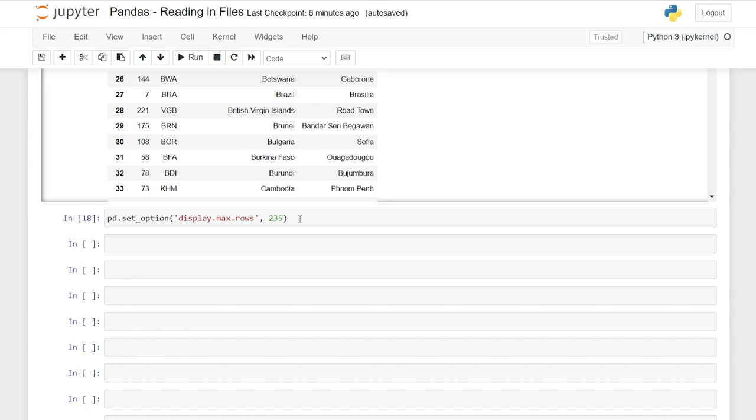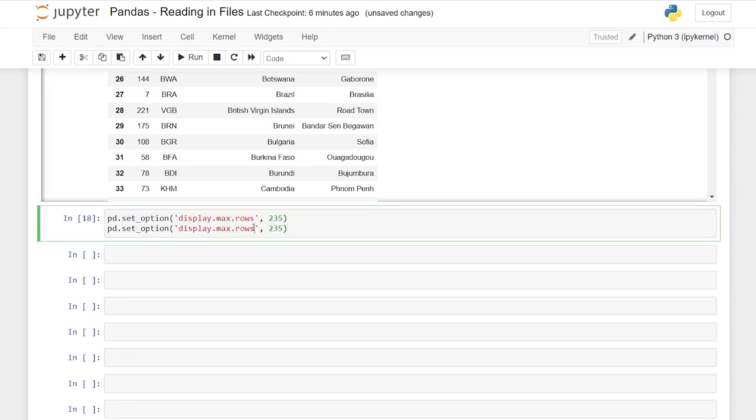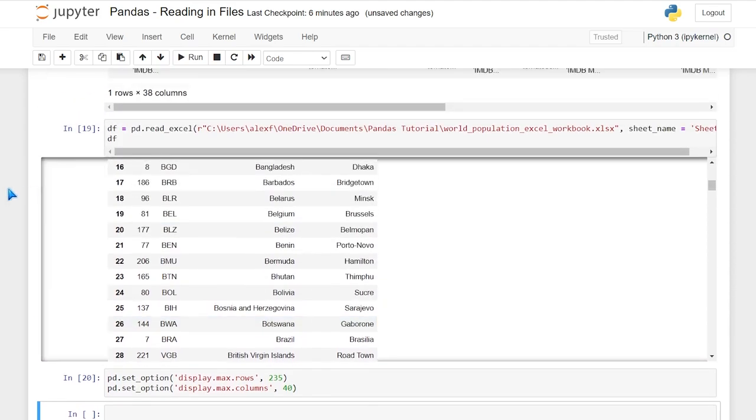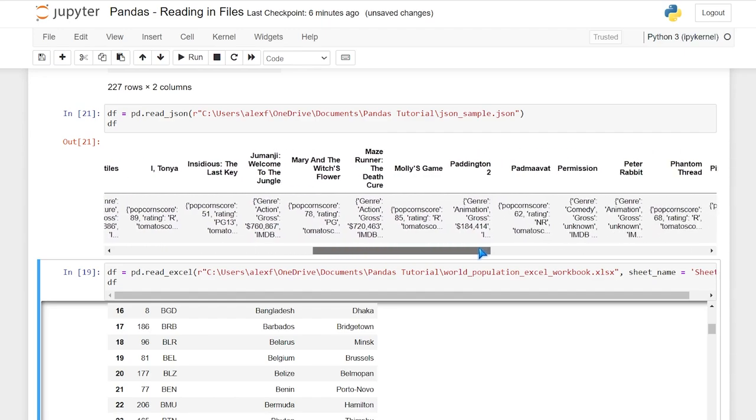We'll do the exact same thing. And we'll just say pd.set_option, display.max_columns. And we'll set that to 40 for that one. When we run this one again, we can now scroll over and see every single one of our columns.